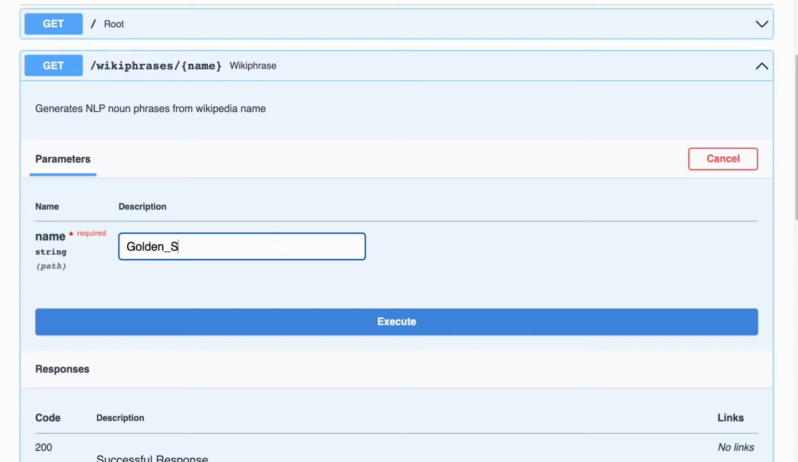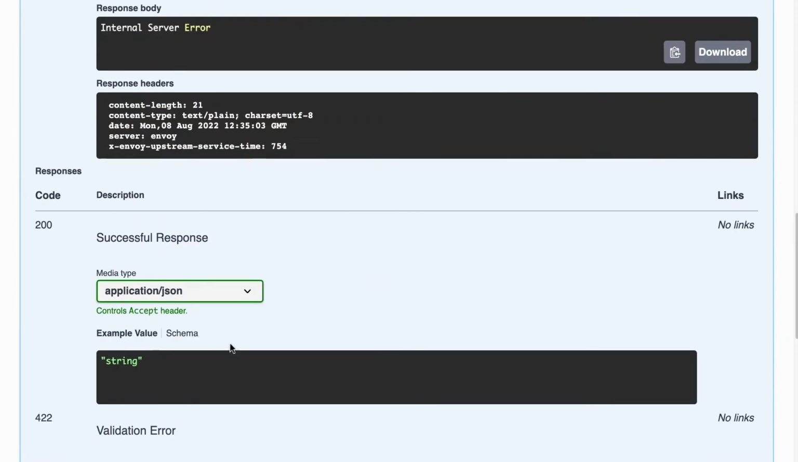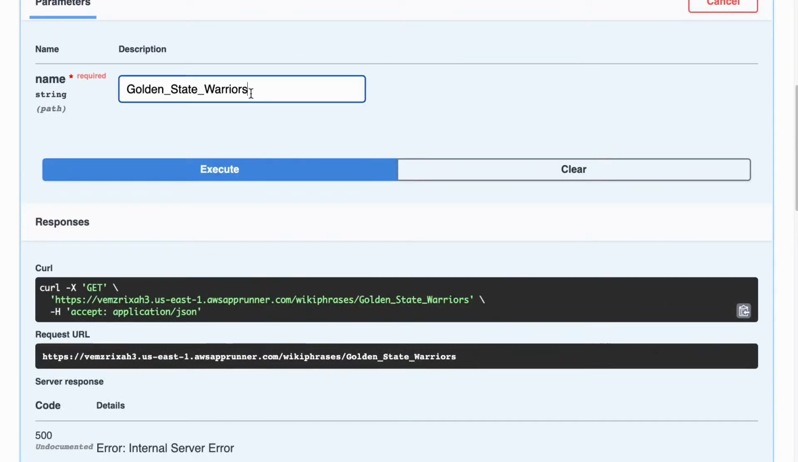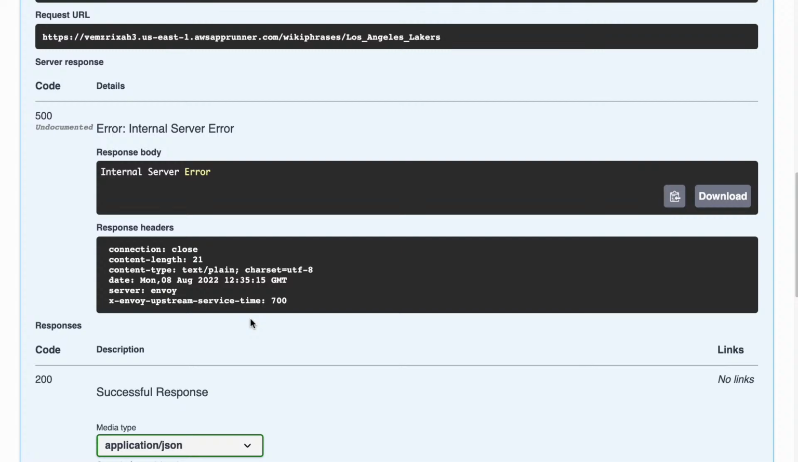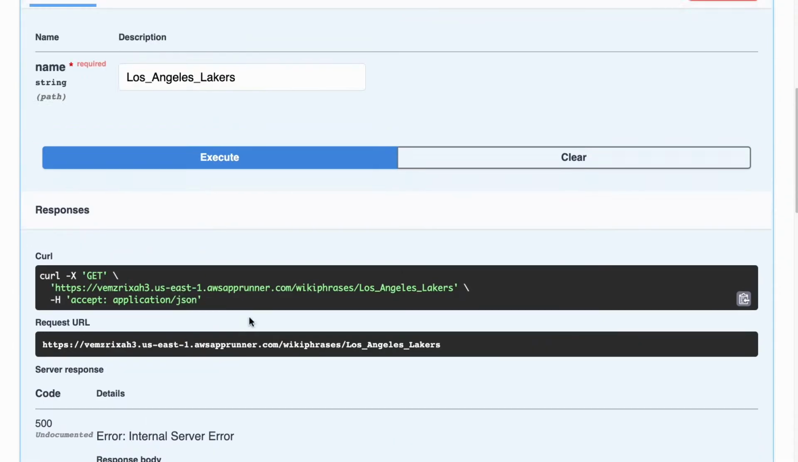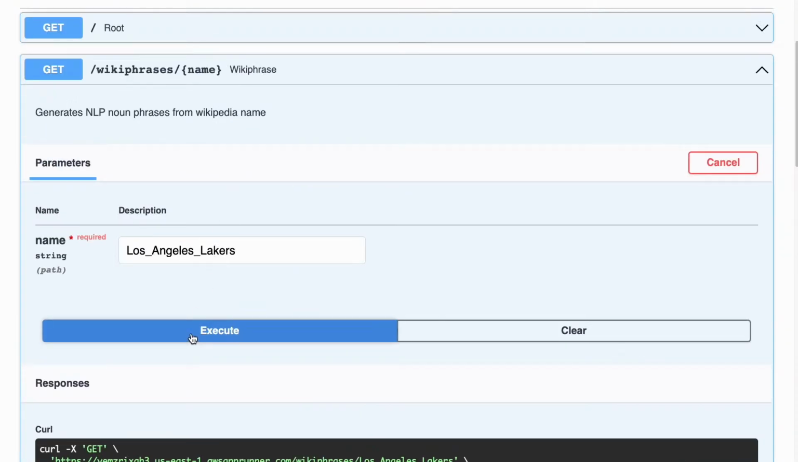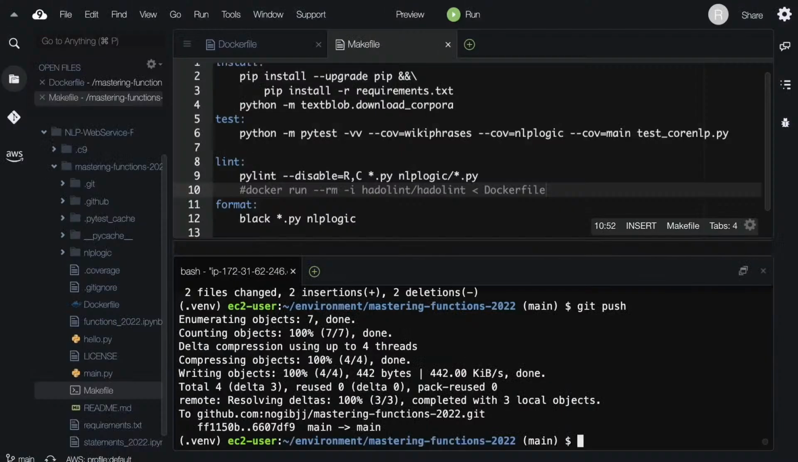Let's try out Golden State Warriors. Boy, I keep misspelling that. And go execute. It didn't like that. Let's do Los Angeles Lakers. And what happened here? So internal server error. Name string. Yeah, not sure why that's not working, but let's double check on our other side.